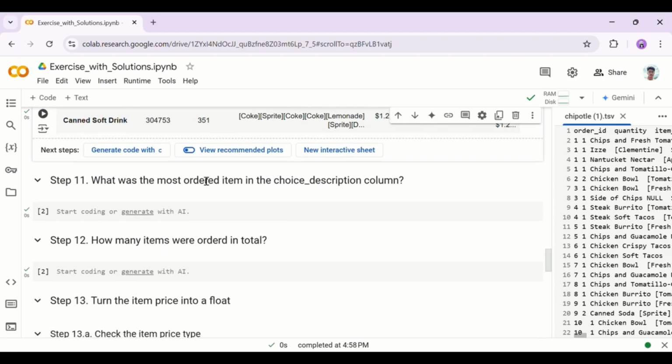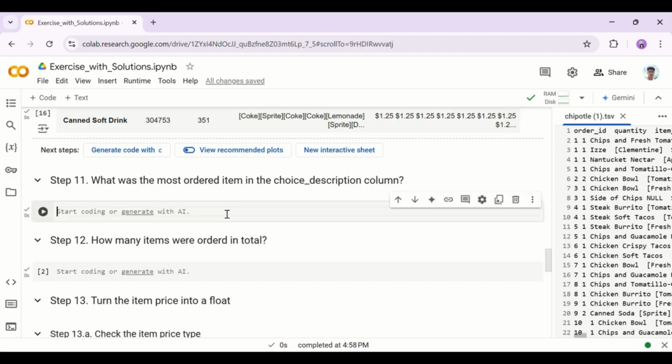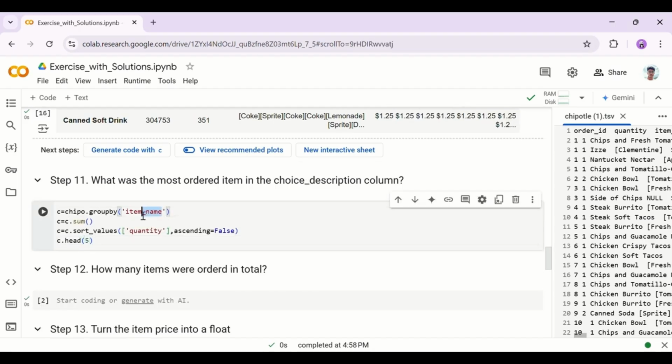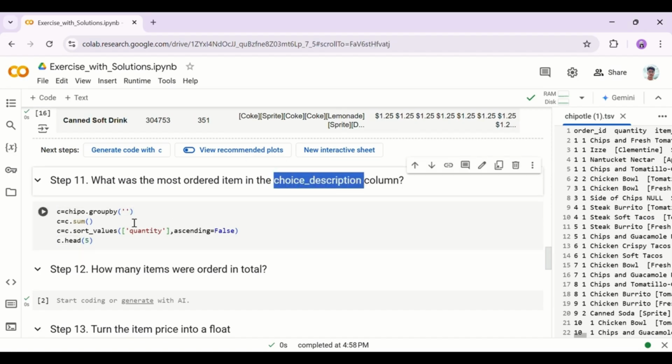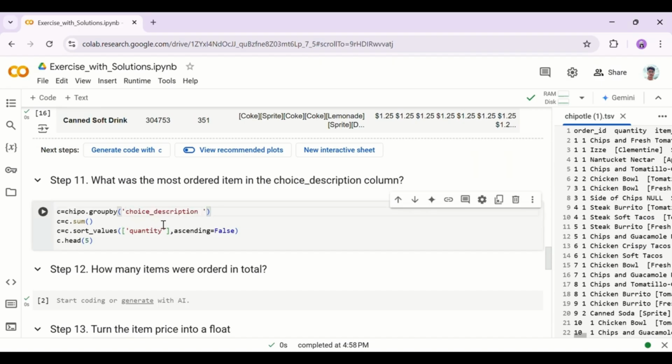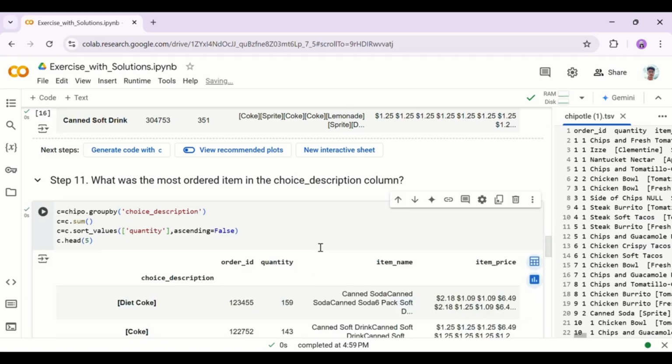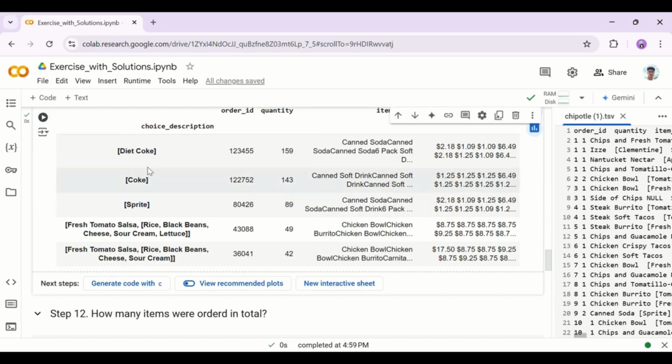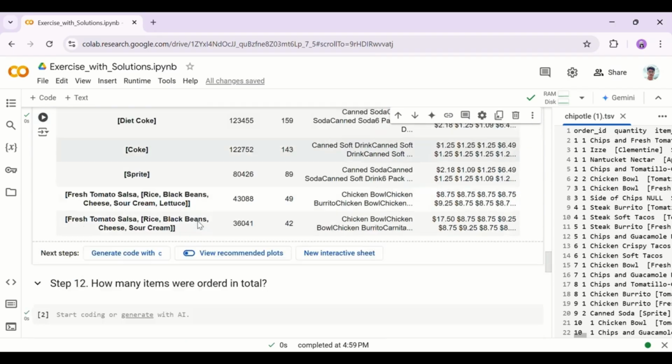Yeah. So now we have: what was the most ordered item in the choice description column? If we simply print this again and group by choice description, then again sum it and sort the values by quantity, then print this, it will give us the most ordered item as per the choice description column. So Diet Coke has been ordered the most.